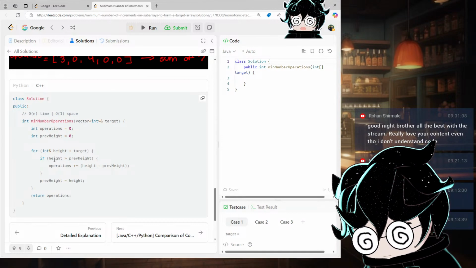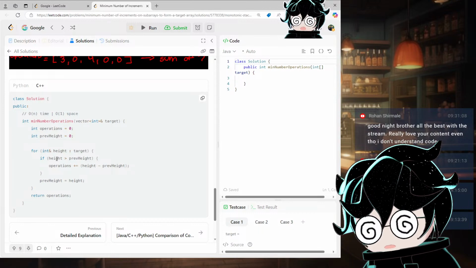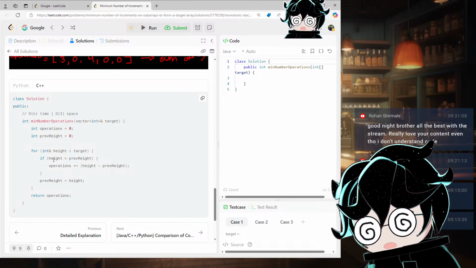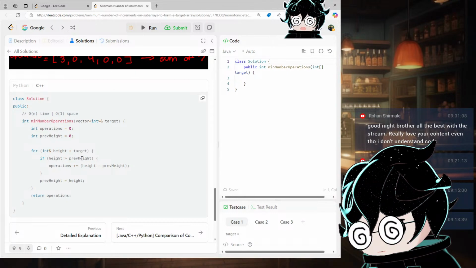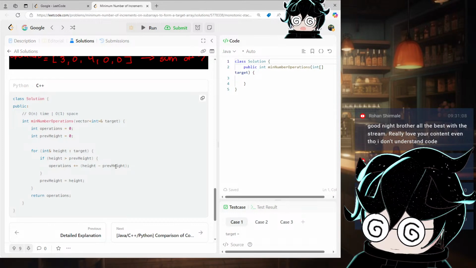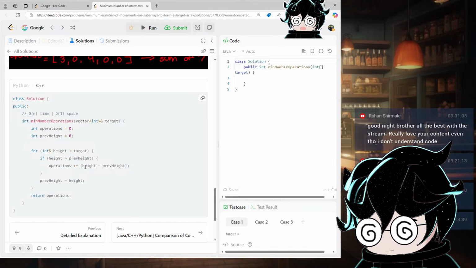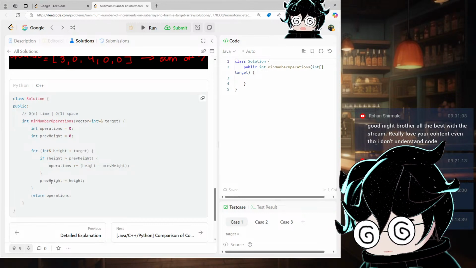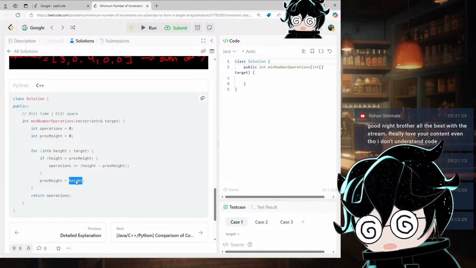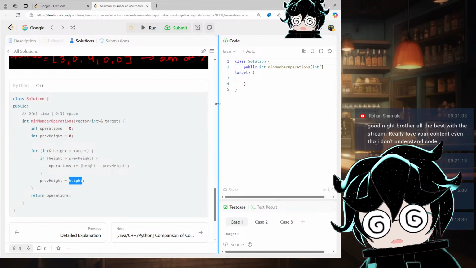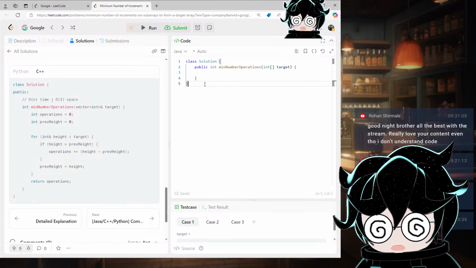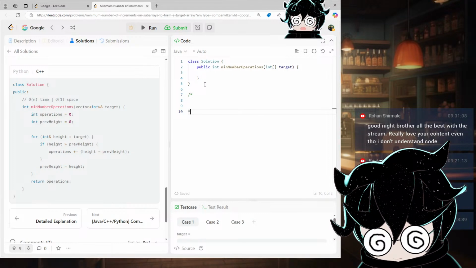Wait, what? If height is greater than previous height, operations plus equals height minus previous height. I mean, that makes sense. This part makes sense. What about the previous height? Oh, okay. My previous height is equal to current height. Hold on. Literally O(n) time, O(1) space. That's insane. Let's map this out, shall we?